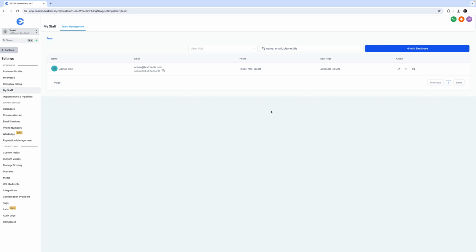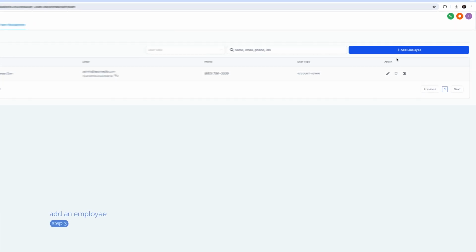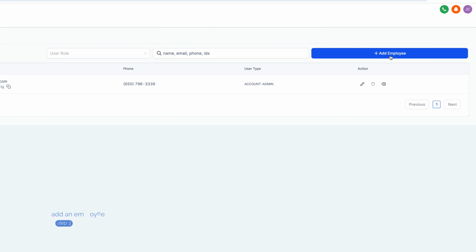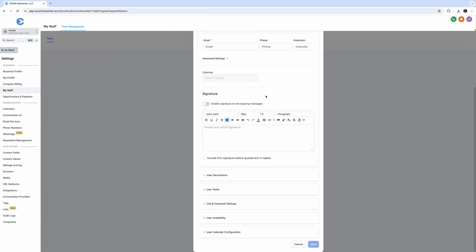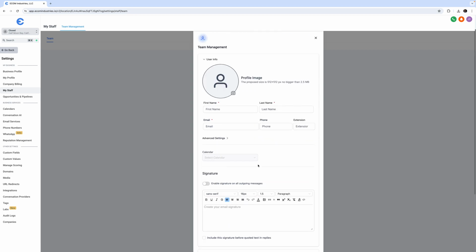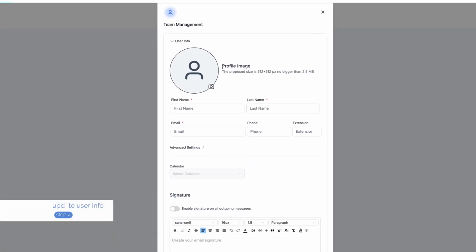Now, to get started with adding an employee, go ahead and click on the Add Employee button up here in the top right corner, and it'll open up a new tab with a bunch of information that we can go ahead and fill in. Now, to start with, go ahead and add a profile image.